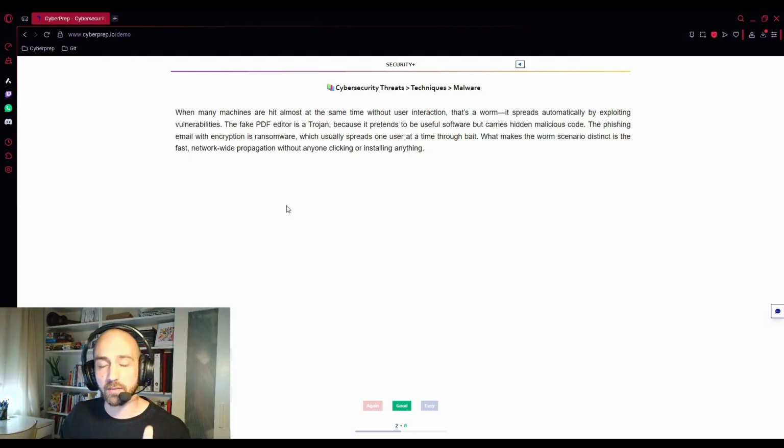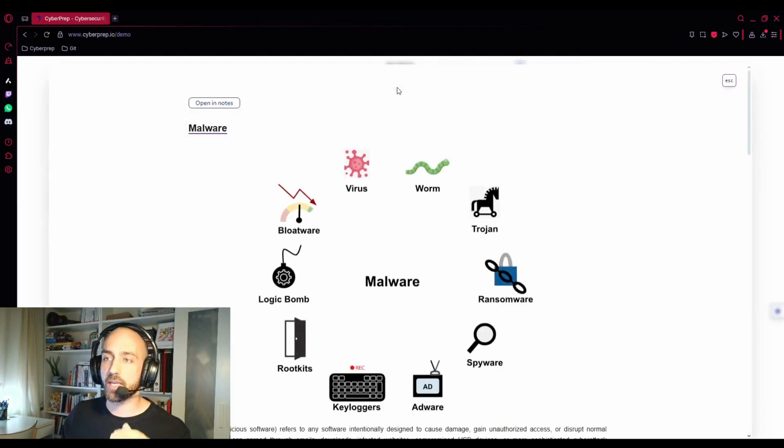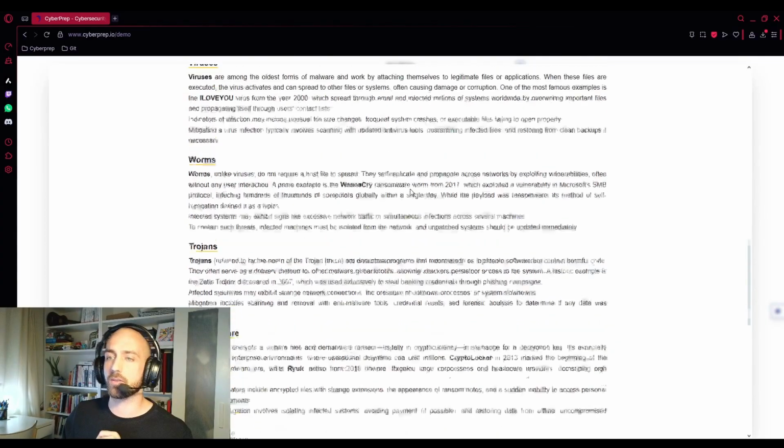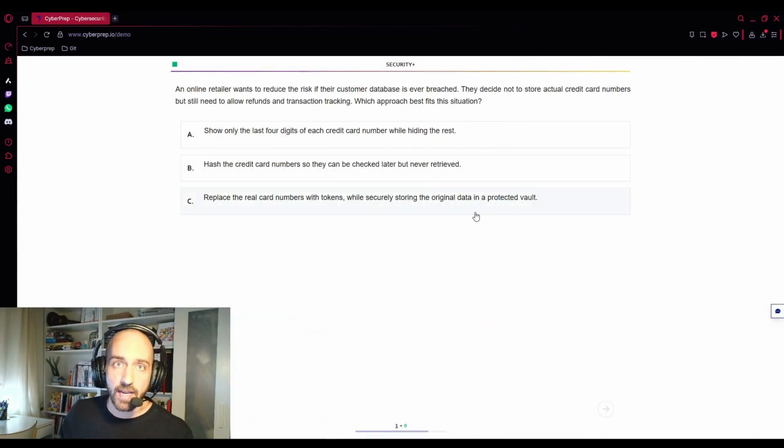And again, if we had more doubts, we could check the theory directly from the notes here, so that we can dive deeper into each of the concepts. So, third and last question here: an online retailer wants to reduce the risk if their customer database is ever breached. They decide not to store actual credit card numbers, but still need to allow refunds and transaction tracking. Which approach best fits this situation? Again, a couple more seconds.